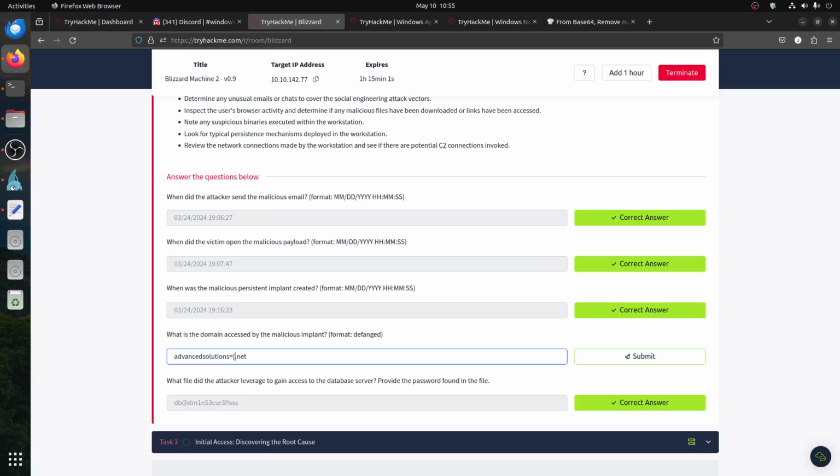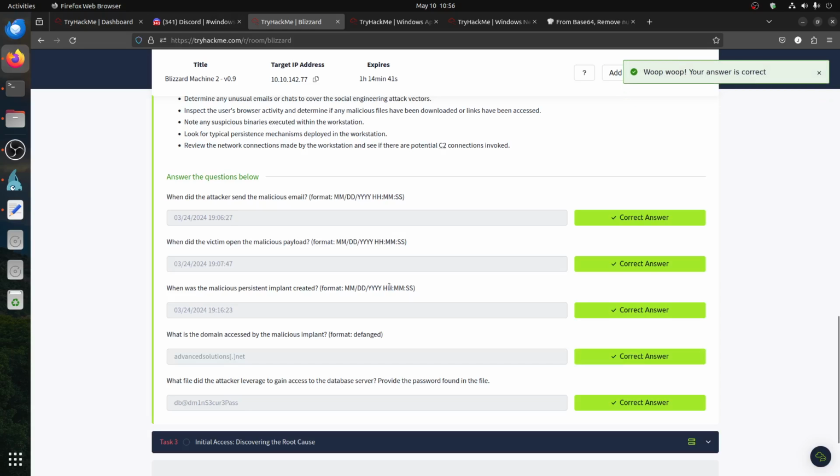So, oops, defang is bracket left or right? I forgot about them. Like that, or reverse. I forgot. No, you do them like that. See, advancedsolutions. So that's the answer.